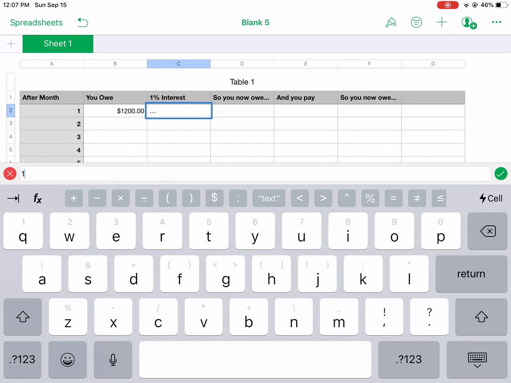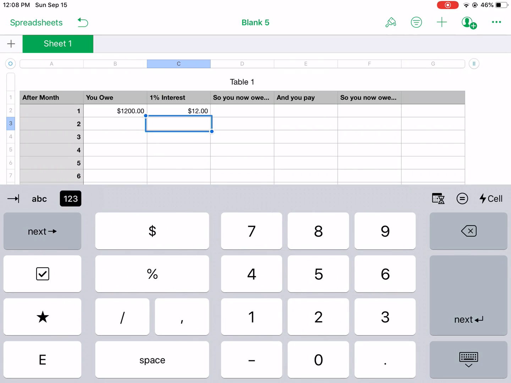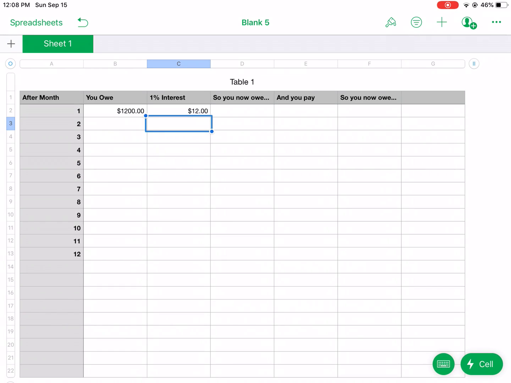And what we're going to do is it's very intuitive. 1, there's a percent button, and I'm going to hit times. And now don't type 1200. Touch that cell. And the reason we're doing that is because when you've designed a formula, it will carry that work through for as long as you need it to.